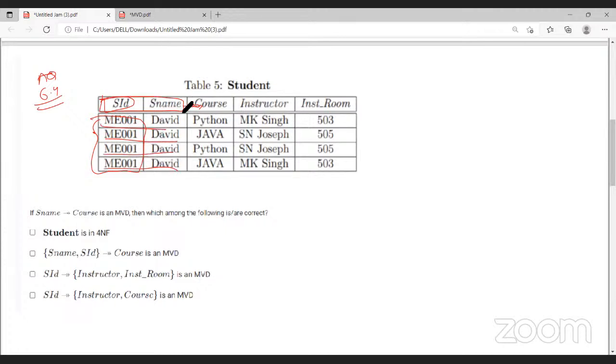So in the previous case we have seen STEM multi-determined course. So SID STEM will also multi-determine course. So this will exist. This is not correct because MVD is present. Okay, so we have given STEM multi-determined course is an MVD here. Then which of the following are correct?